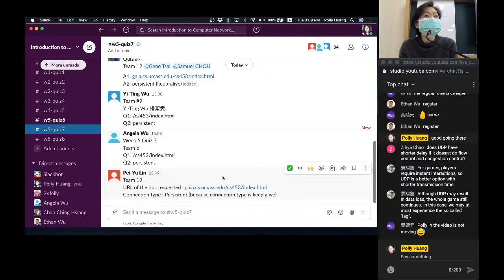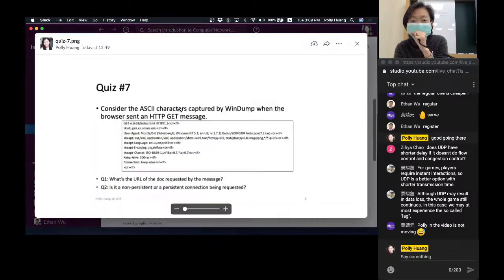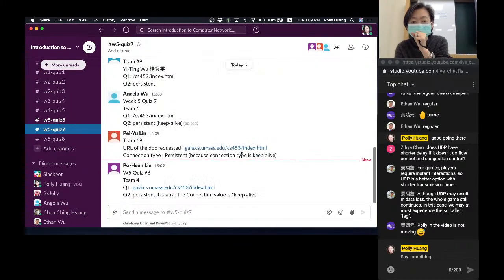Who's Lin Pei? You? Okay, Lin Pei is saying the URL should be gaia.cs.umass.edu/cs453. You got it perfectly right. And the connection type is persistent, because you see that there's something called keep alive, isn't it? Connection, keep alive, down below here. Very insightful.